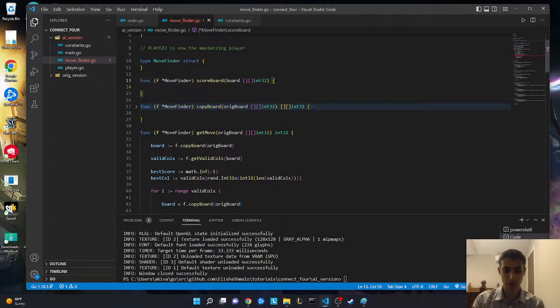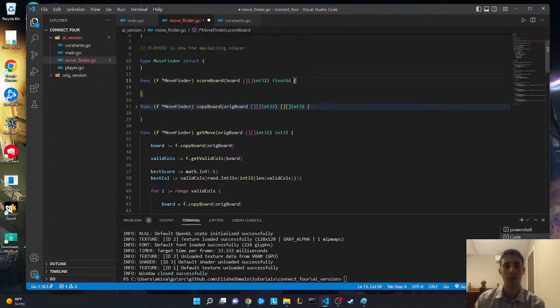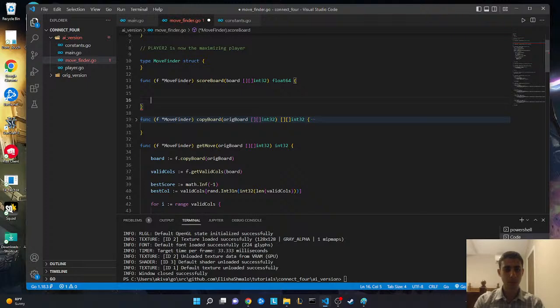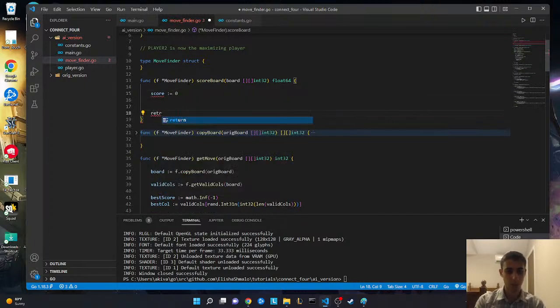And it should be returning a float. There's no return statement. Float 64, I believe. Why float 64? Because best score is initialized as a float 64 value with math.infinity. So we're going to initialize score board with a float 64, we're going to start the score off by default as 0, and then we're going to return score.